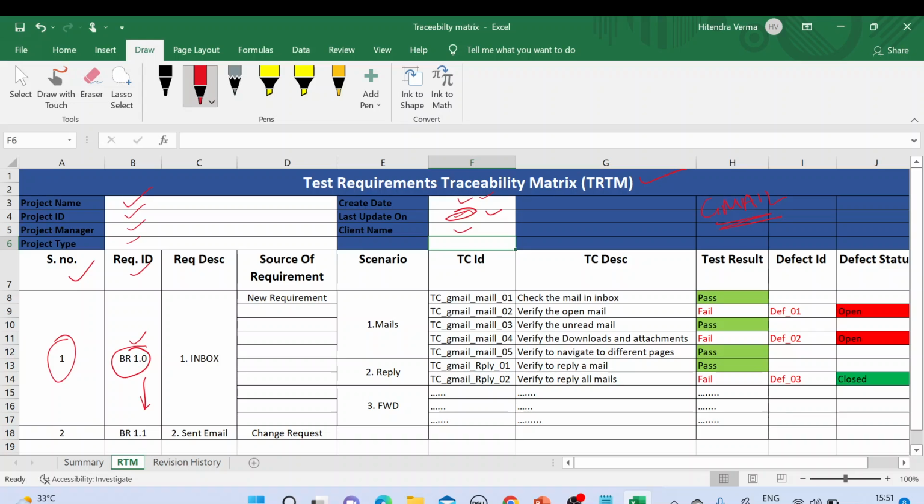So here we can see BR 1.0. So we have corresponding requirement description, inbox, okay, and source of requirements. So there are two types of source of requirements. Either it could be new requirement or change request. So this particular, let's say this is just an example, this particular requirement is new requirement. And what are the different scenarios we have? So we have three scenarios: mails, reply, and forward emails for this new requirement, and we have corresponding 5 test cases. So this is how we map from the requirement, right? So 5 test cases we have written for this particular requirement, which is BR 1.0.